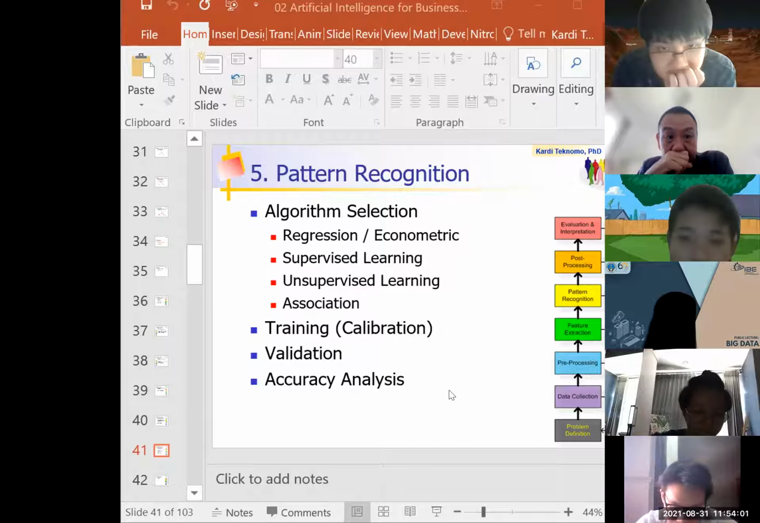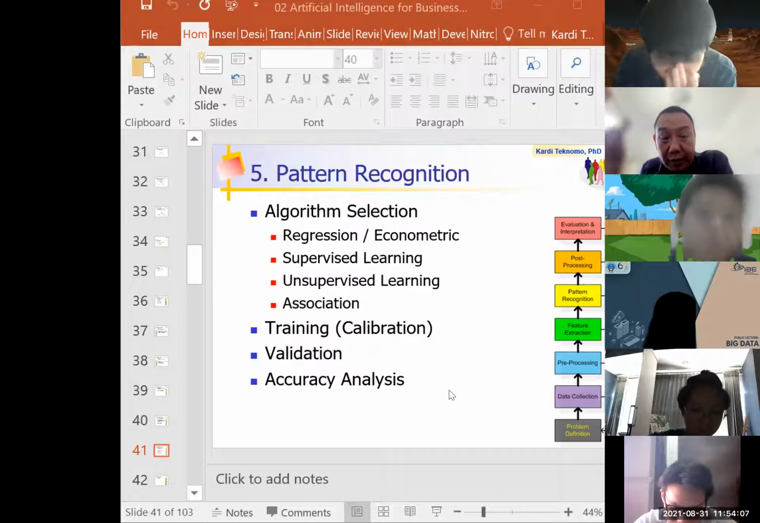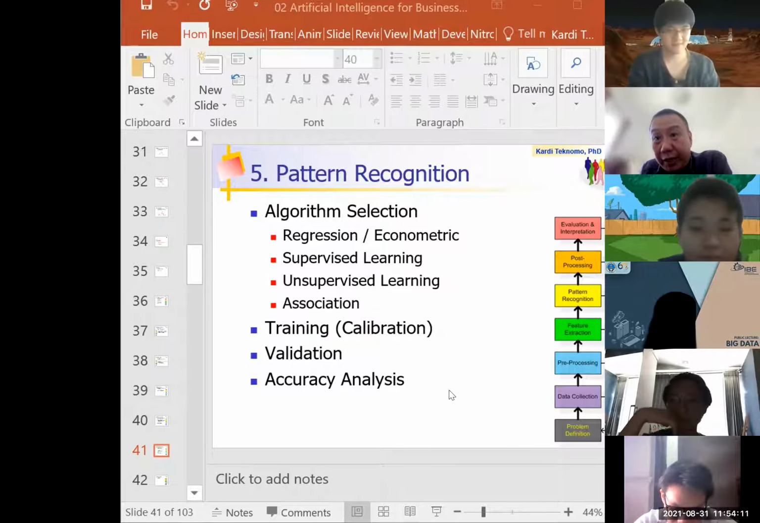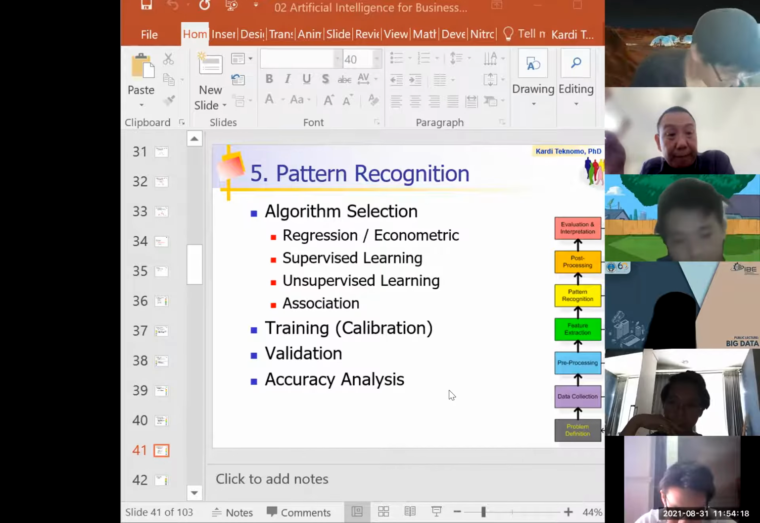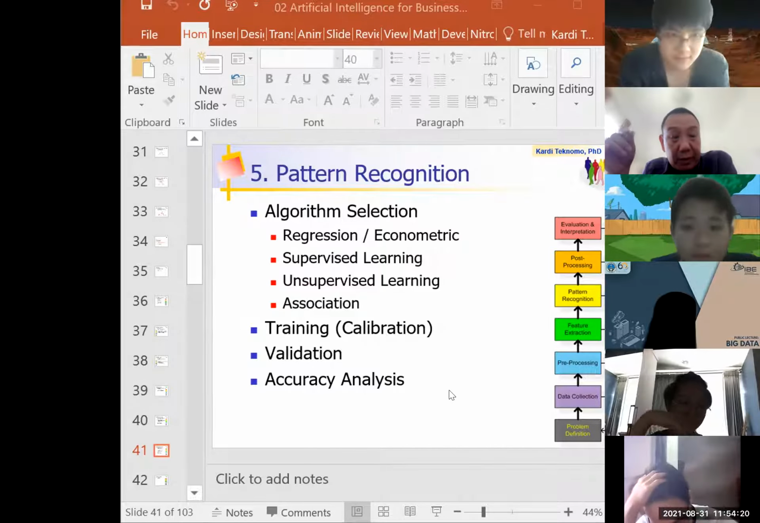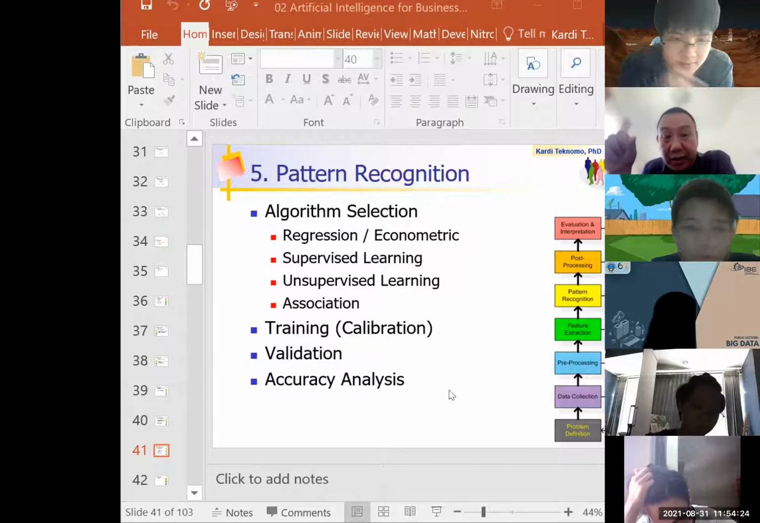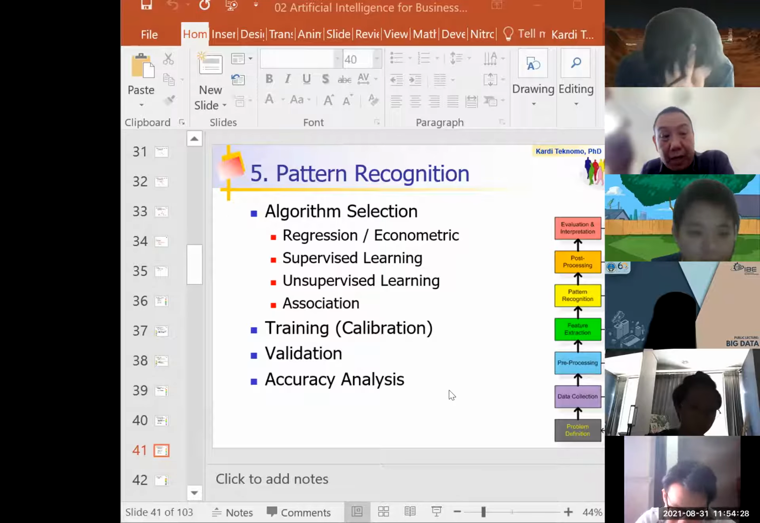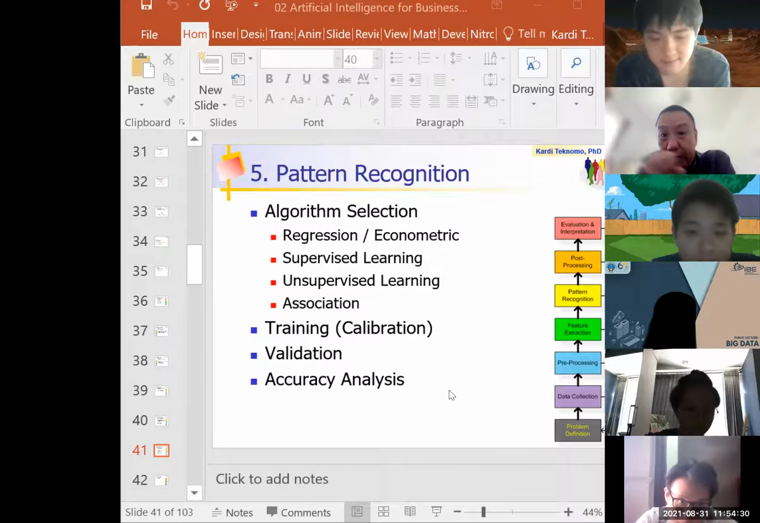Okay. One is called regression analysis. So usually we use this in the economic. Anyway, if you check our Google Classroom, we have one slide represent the regression. Okay, we will discuss it next time. And we will also discuss in more detail about supervised learning, as well as unsupervised learning and association.